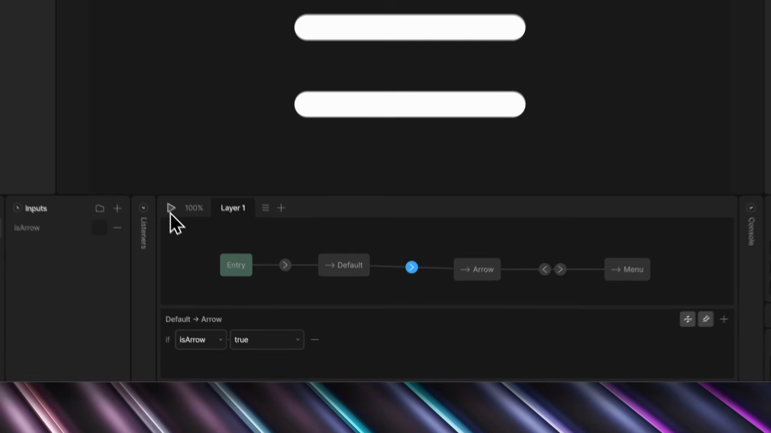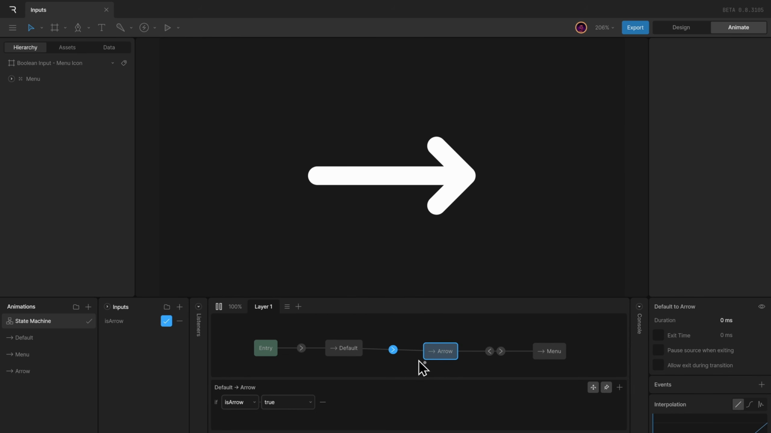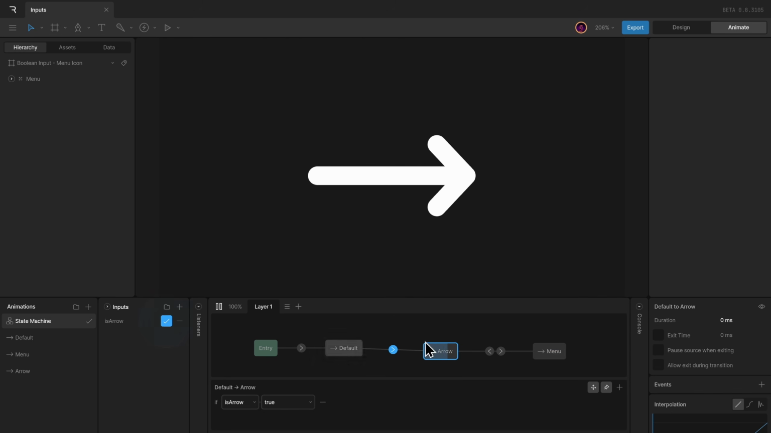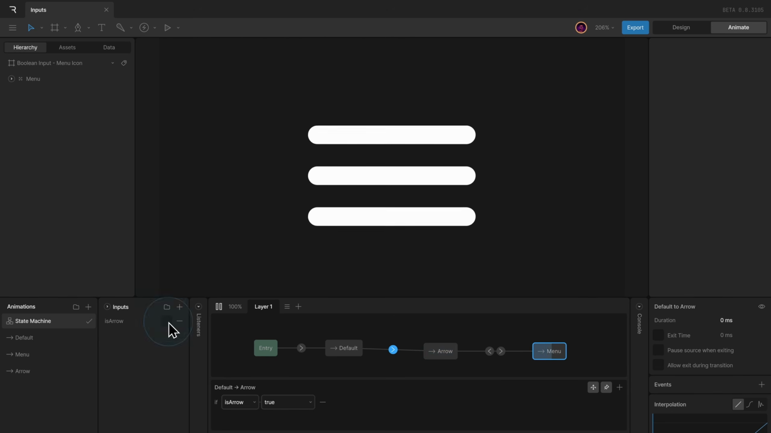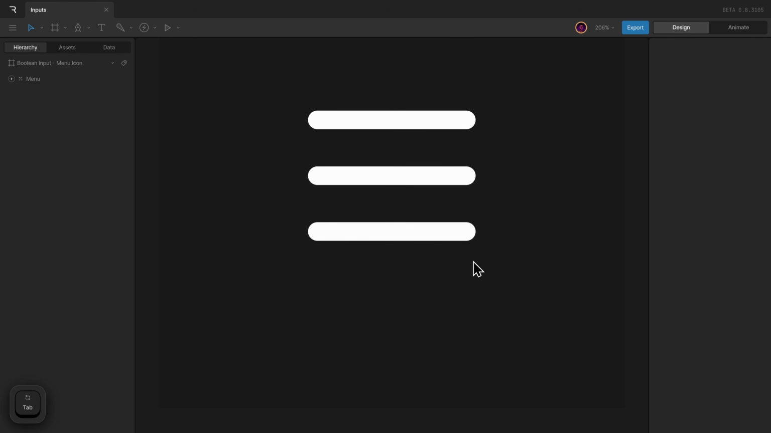Now, if I go ahead and start the state machine, we have no animation at the start, the static menu icon, and then if I check the Boolean input, it performs the transition and plays the arrow animation. If I uncheck it, it goes to menu, and then it performs the back and forth in between arrow and menu like this. Another thing to note here is by default, our menu icon looks like a menu as well.